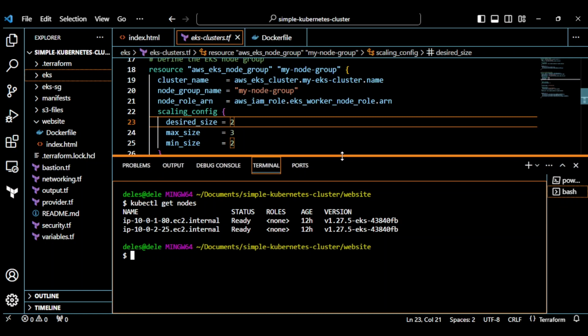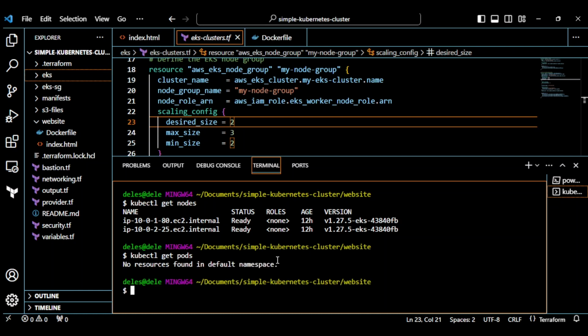Now let's see if we have any containers running, any pods in our cluster. We should have none right now because we haven't deployed our application yet. kubectl get pods. There should be no resources, I bet, because we have not deployed. Yes, okay, no resources found in the default namespace. That's correct, and that's fine.